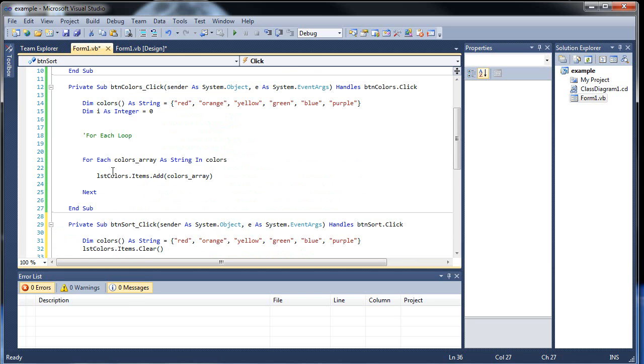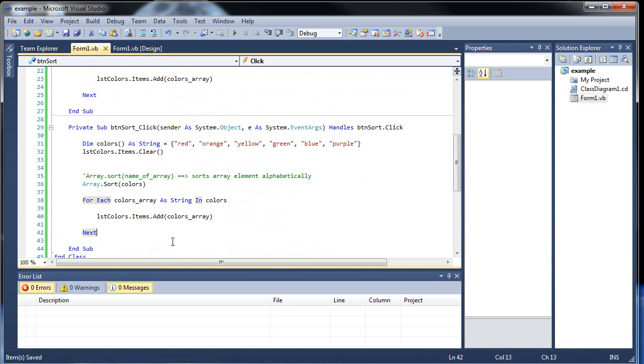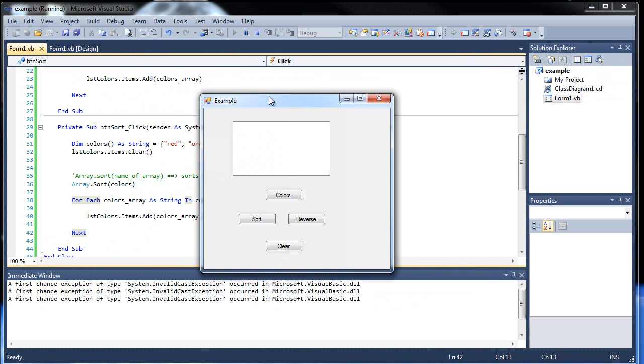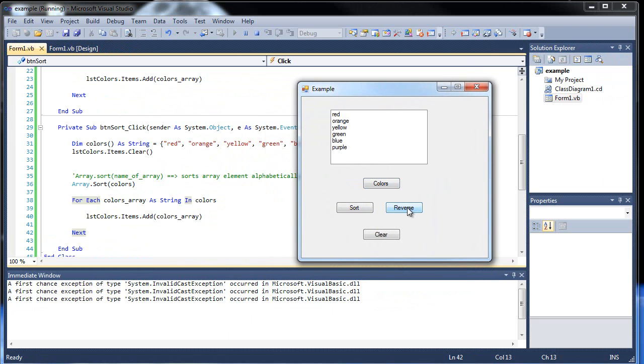Okay, so then let's just copy and paste this for each loop right here. Bear in mind that once you do this, it will not be undone. So, just so you know, once you alphabetize it, it's alphabetized for good. So I click colors, for example, we have them all there. I click reverse, and, oh, not reverse, sort, and now they're alphabetized. So B, G, O, P, R, I don't know why red is there. That's very interesting that it's there.